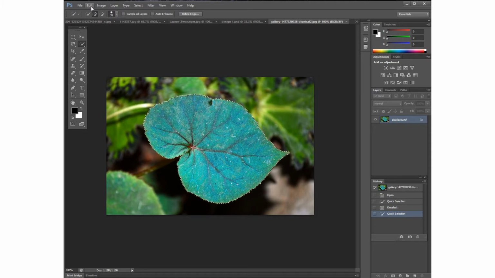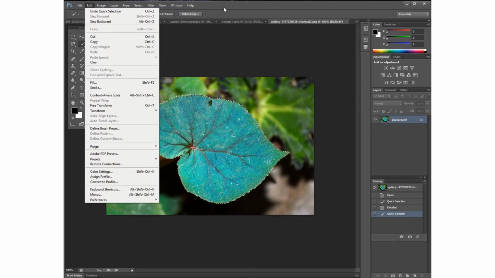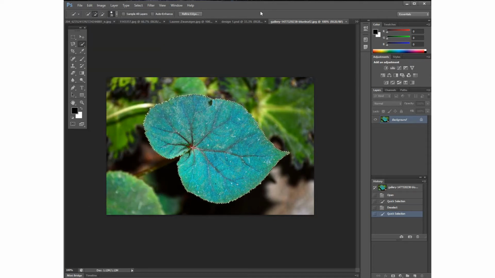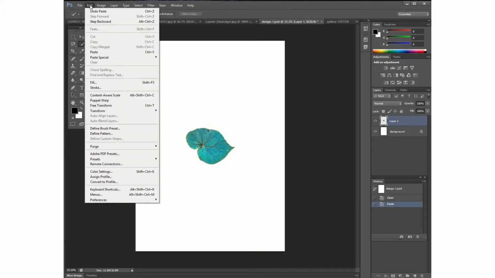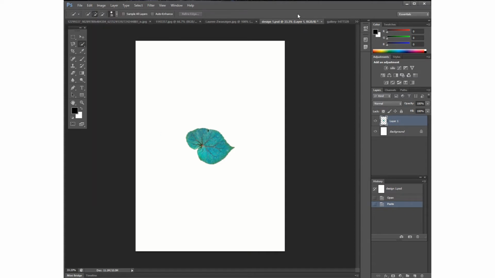Then I can use edit, copy, or use the shortcut key Control C. Now the selected area is copied to your clipboard. We have to paste it onto our design like this. Go to our design window, then Control V to paste, or you can go to edit, paste. Now in this design area I have added this part of a leaf.